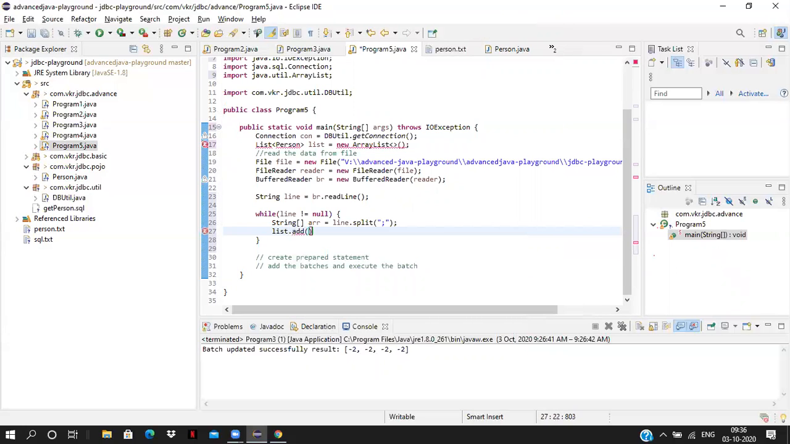Start by adding a new person object, where array of 0 is the ID. The data has some structure. The first value is the ID, the second value is the name, the third value is the age, so I am giving array of 2. The fourth value is the qualification, so I am giving array of 4.